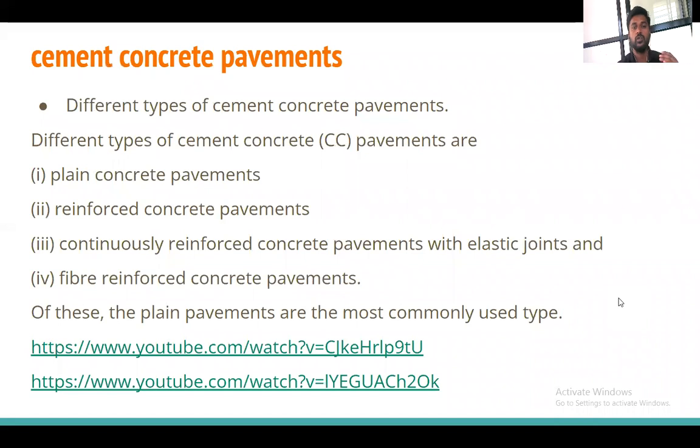So this is all about the flexible pavement. Up till now, whatever we have decided is for the flexible pavement. Now we will see the last part, that is the cement concrete pavement.